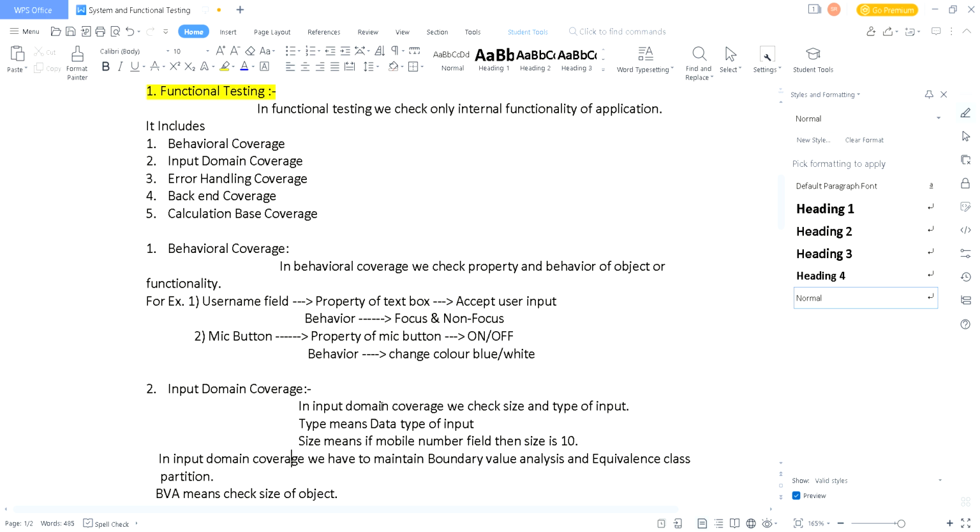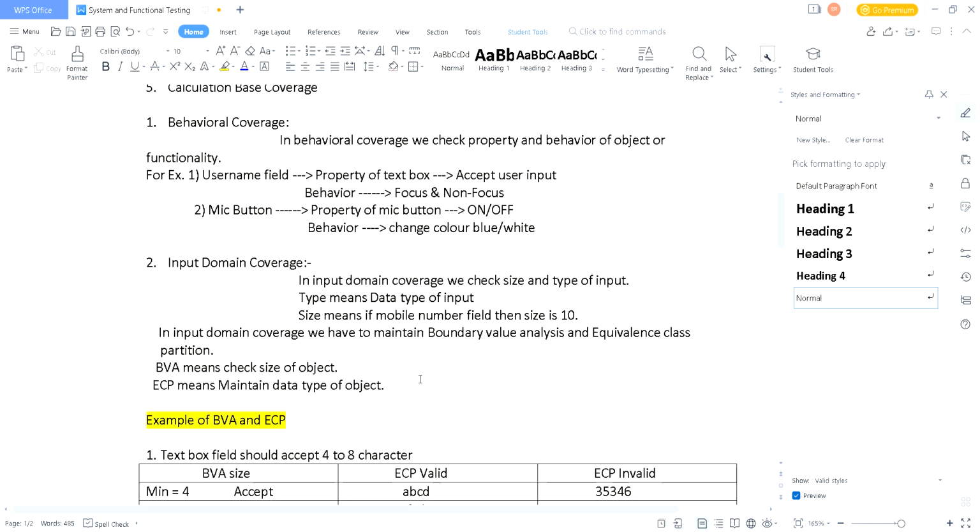The second one is input domain coverage. In input domain coverage, we check the size and type of input: which type of data we use, and the size of the field. Size means, for a mobile number field, the size of the mobile number is 10. So our default mobile number size is 10.